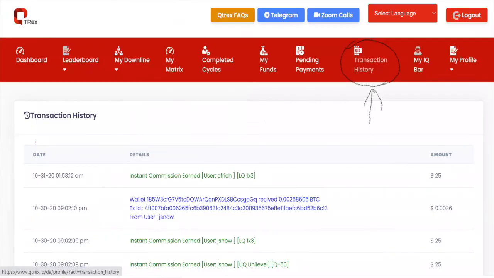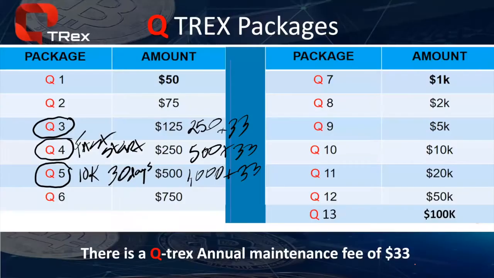Now, also the transaction history will give you a listing of the amounts that have been paid out or paid in. As you upgrade to new cycles, it's going to show you the amount that's paid out. Usually that third spot is going to your sponsor. And then the amount paid in to you. So all of that is there.